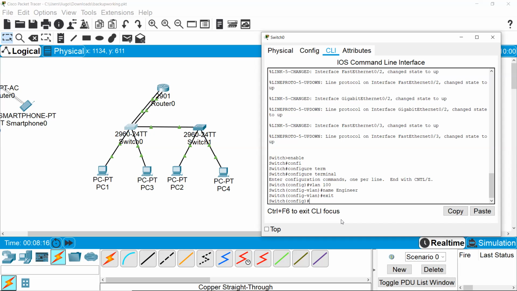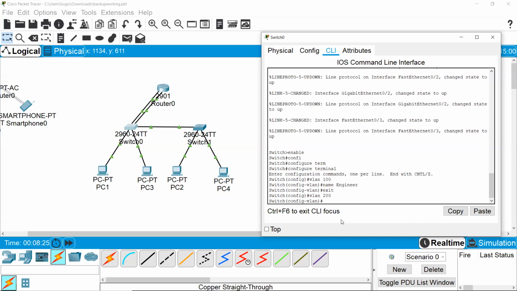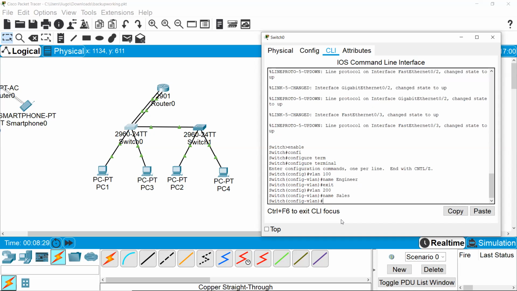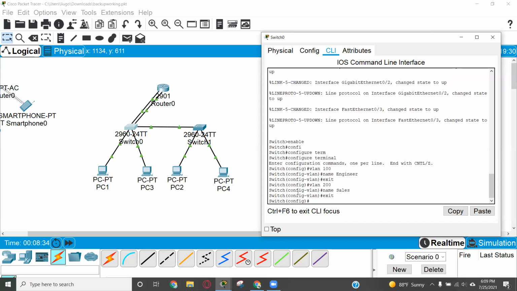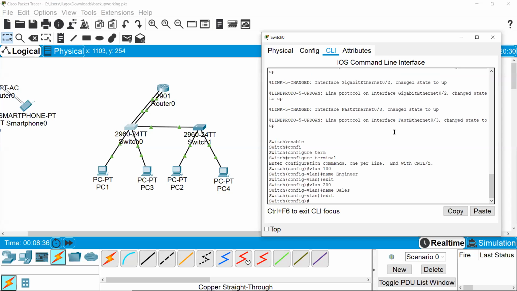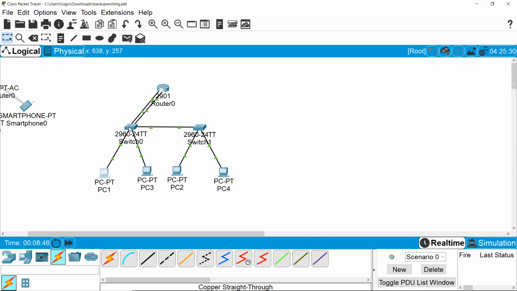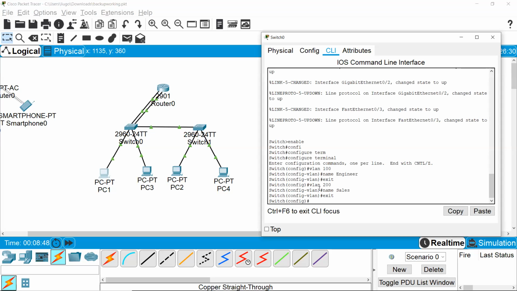And then we need to create a second VLAN, which we can just call 200. So create a second VLAN called VLAN 200. And then we will name this the sales department. Okay, great. So we have set up the two VLANs on switch 0. But now we've got to actually assign these hosts to the different VLANs.